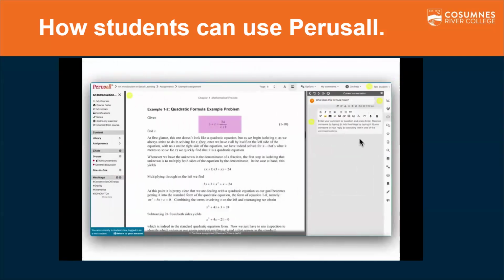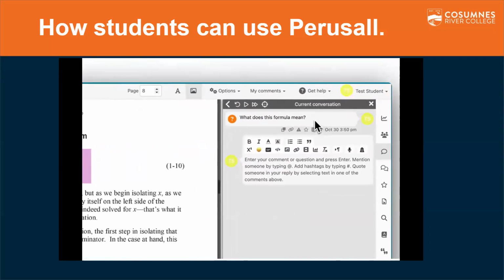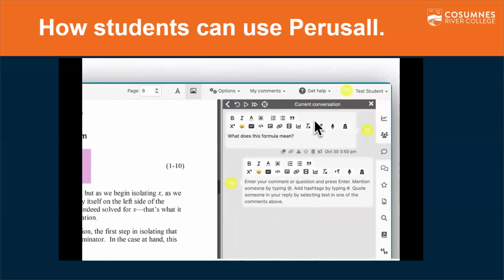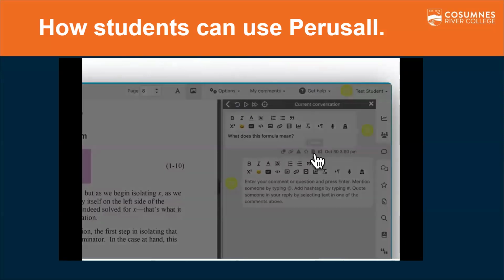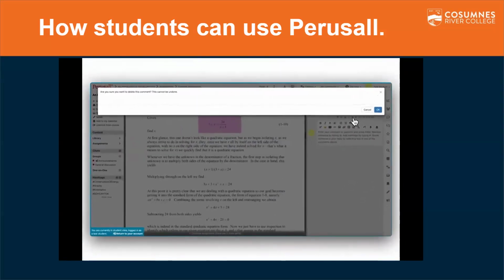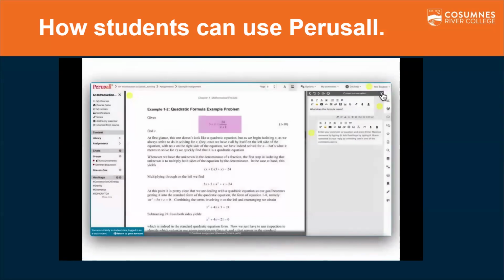To edit a comment after it's been submitted, double-click on it. To delete a submitted comment, click on the trash can icon beneath it. But please note that a comment cannot be edited or deleted if another user has responded to the original comment.